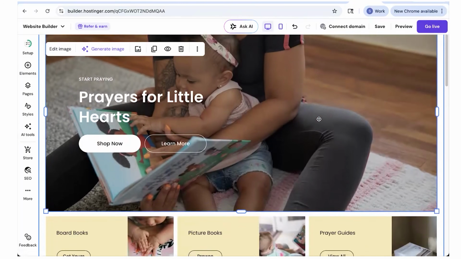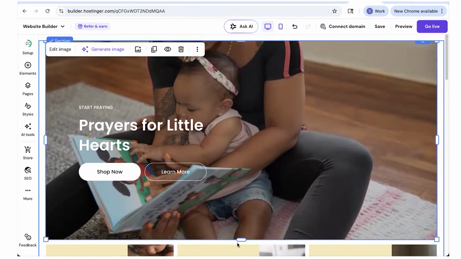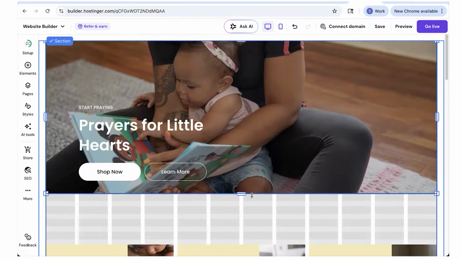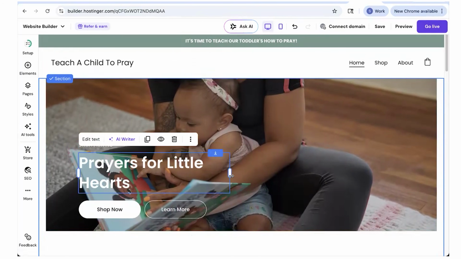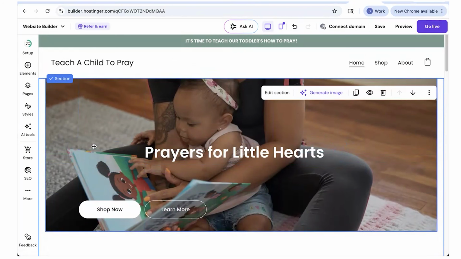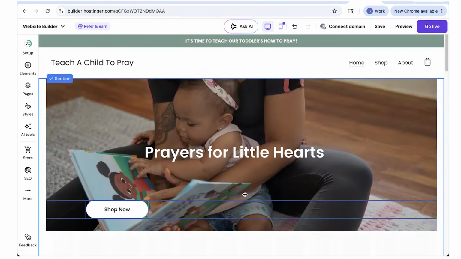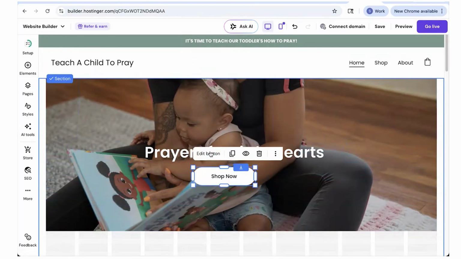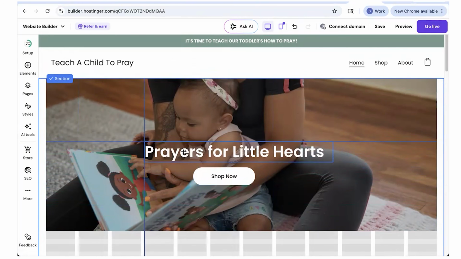That's a personal preference. And again, Hostinger is what you see is what you get. So I can take this and drag this upward. Isn't that so cute? This child is adorable. So prayers for little hearts, I'll move right over here. And I'll get rid of this one. I'll get rid of this button. Again, Hostinger is what you see is what you get. And keep this one here.